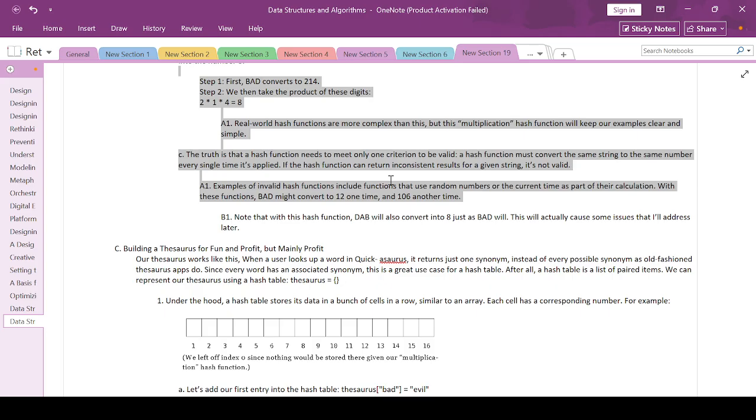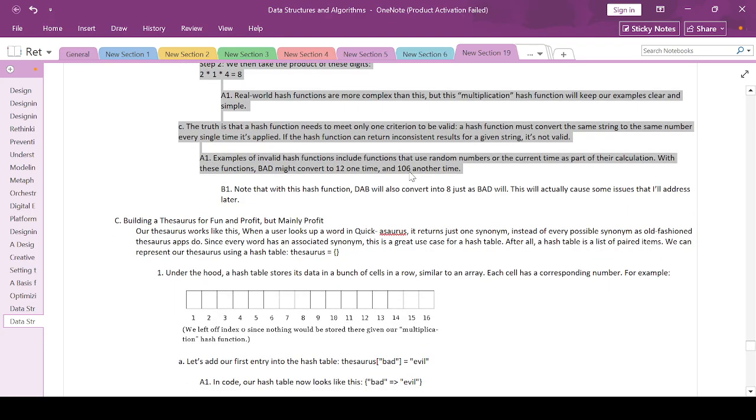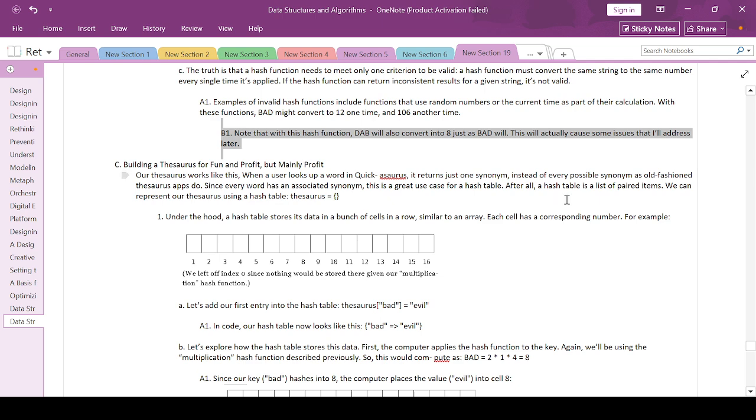Examples of invalid hash functions include functions that use random numbers or the current time as part of their calculation. With this function, bad might convert to 12 one time and 106 another time. Note that this hash function dub will also convert into 8, just as bad will. This will actually cause some issues that I'll address later.